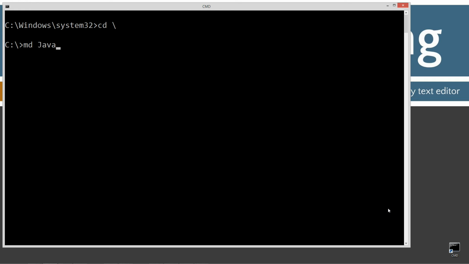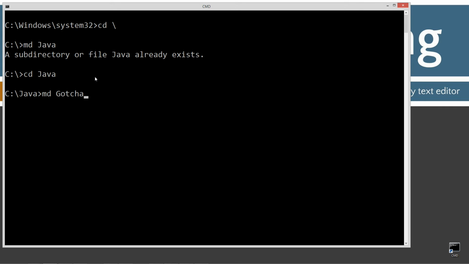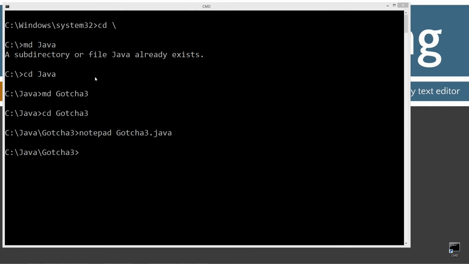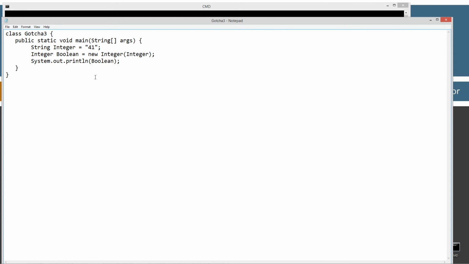CLS to clear the screen, CD space /, CD is short for change directory, and / tells it to go to the root. I'm going to make a directory called Java using the MD command, and then change directories to the Java folder. Now I already have the Java folder, but if you don't, it'll create it for you. I'll make another directory here called Gotcha 3. Change directories to the Gotcha 3 folder, Notepad, Gotcha3.java. Okay. I'm going to go ahead and just save this here.